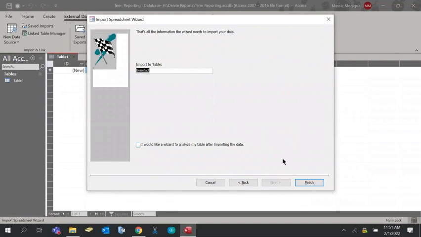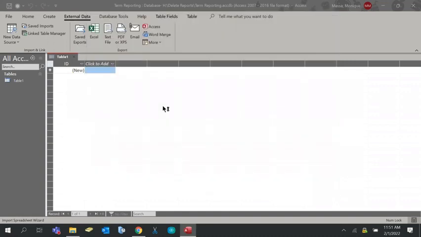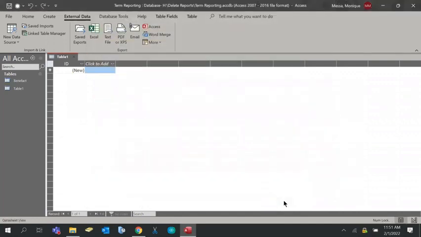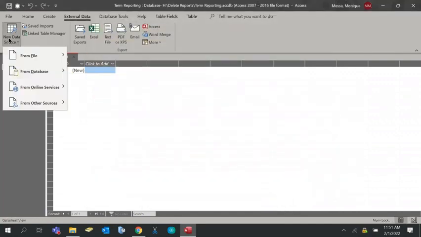Next. Yeah. Once you finish, save import steps. Do that. Import data input. Save it. Okay, the same thing. Repeat it again.